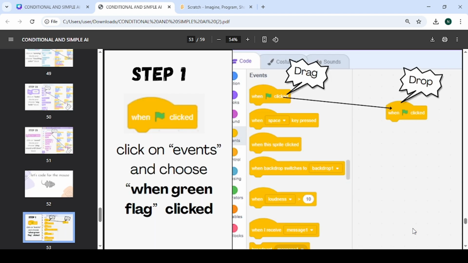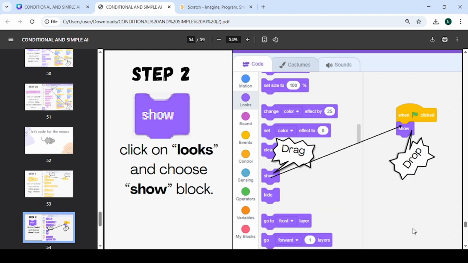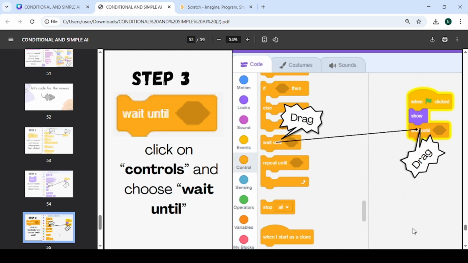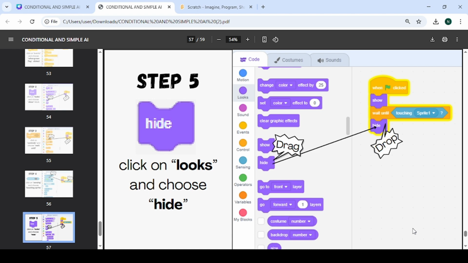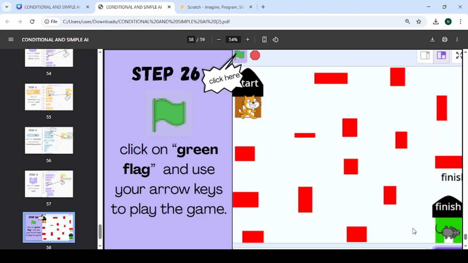For the mouse, we use when green flag is clicked, we show. Okay, this is the first time we are using this particular block, the show and hide block. Then we'll get our wait until block. The next block we'll be using is touching sprite. Okay, and the next block we're using is hide. All right, and then our game will be ready.